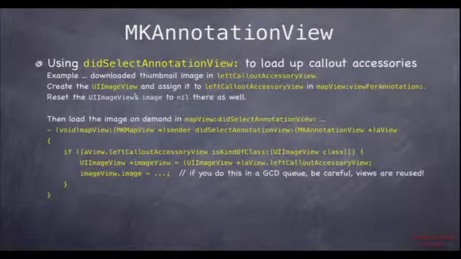So oftentimes the things that are in the callout, the left and right accessory views, we won't set those up until didSelectAnnotationView happens. Okay? Because we might have 100 pins on the screen to start, and we don't want to download a bunch of Flickr images for all of their callouts until one of them actually gets clicked on and their callout appears. Do you understand what I'm saying? Okay, so we would not want to load up the image in all the callouts of all the pins in viewForAnnotation. We want to load it up here in didSelectAnnotationView.